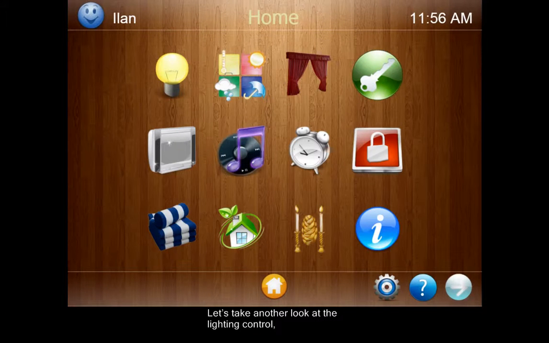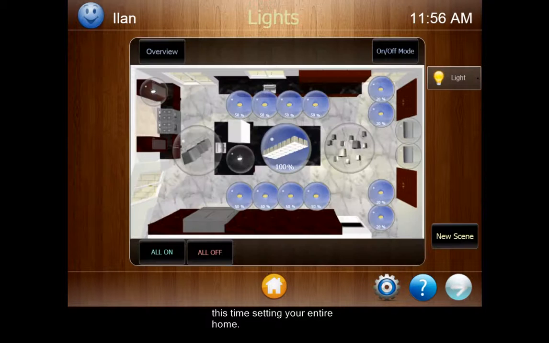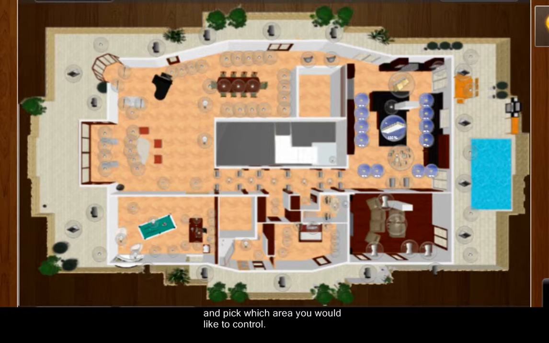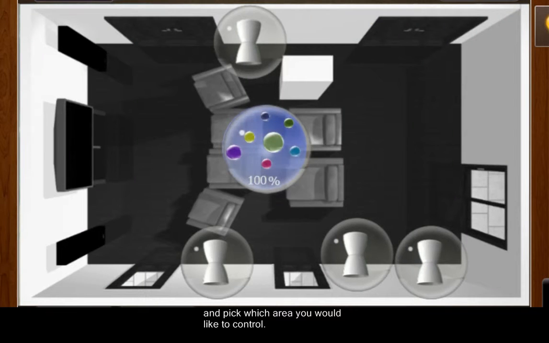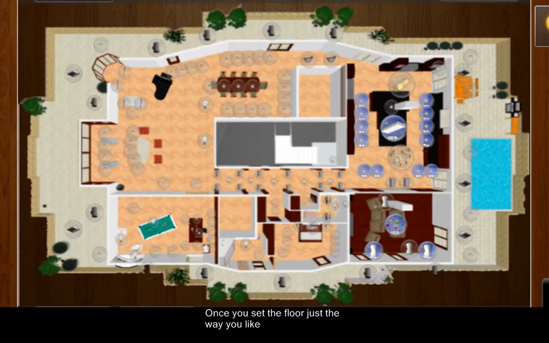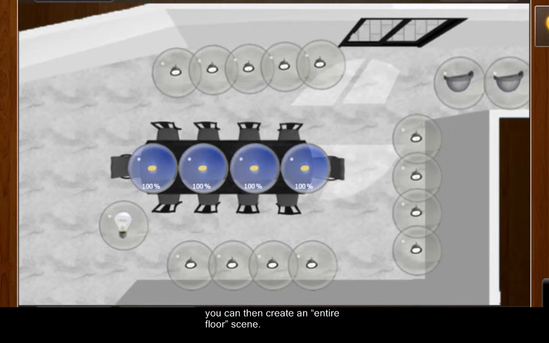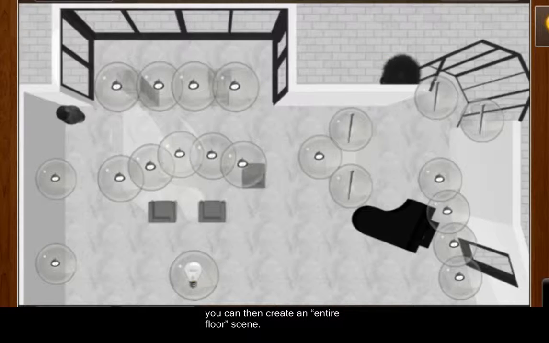Let's take another look at lighting control. This time setting your entire home and not just your local room. To navigate through the different rooms in the house, we simply press Overview and pick in which area you would like to control. Once you've set the floor just the way you like it, you can then create an entire floor scene.